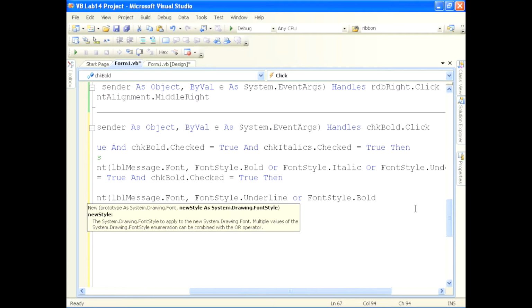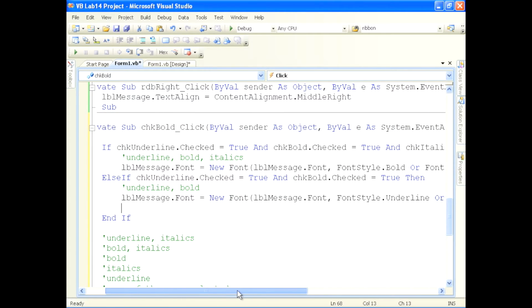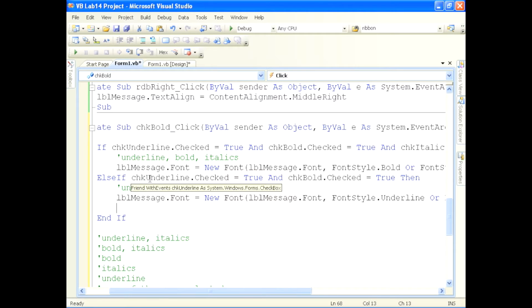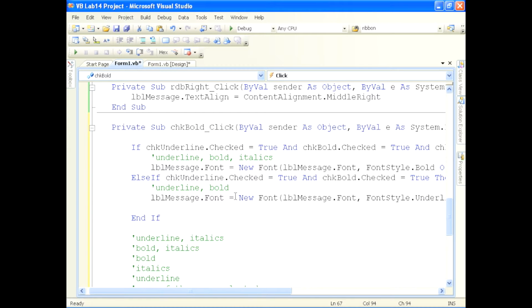There we go. So what this else if statement does is it asks if the underline and the bold checkbox are both selected, then what we're going to do is create a new font. That new font will have the underline and the bold font style both activated, and we're going to assign it to the font property of this label. Okay, now what if that's not true?